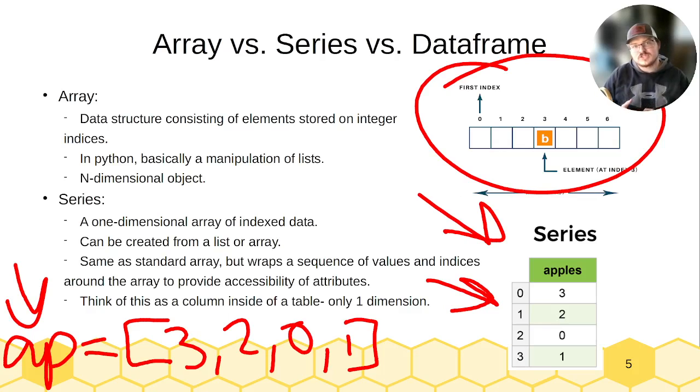Maybe each one of those sub-elements or elements within our object represents a person and the number of apples that they had eaten, right? So that's the benefit of Pandas series. It allows us to add some detail. So in this case, I'll say that Paul ate 3 apples, Juan ate 2 apples, Bethany ate 0 apples, and Robert ate 1 apple.